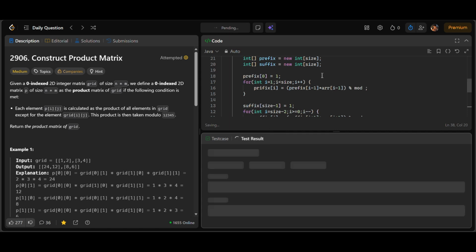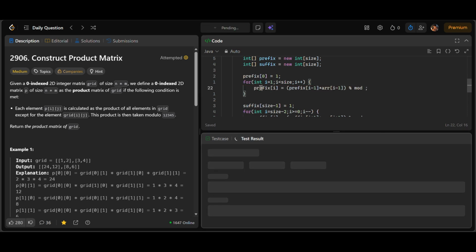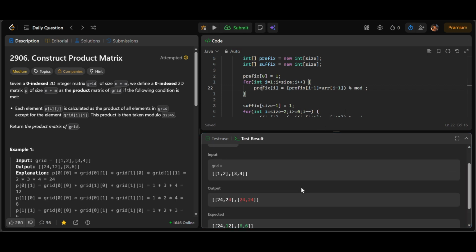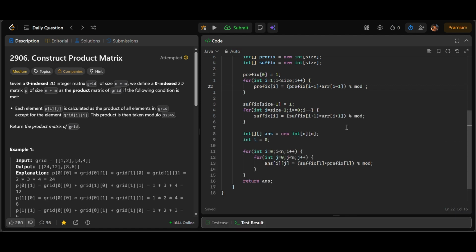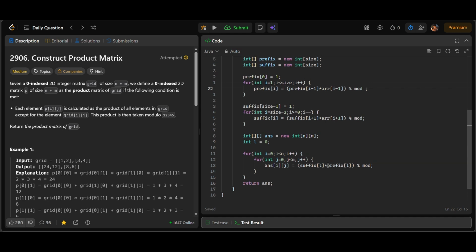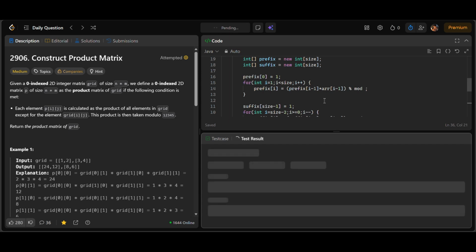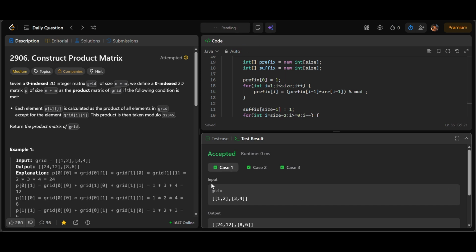Let's see. So we need to increment L also. It passes all the test cases. Let's run this.